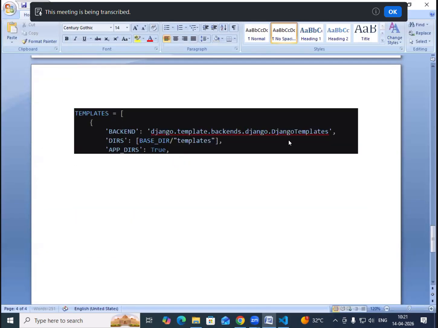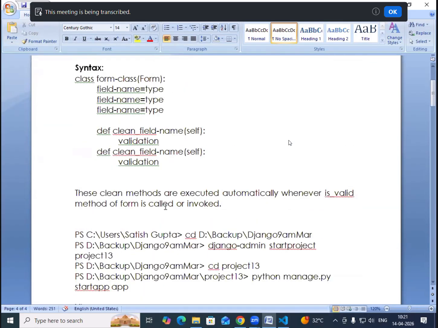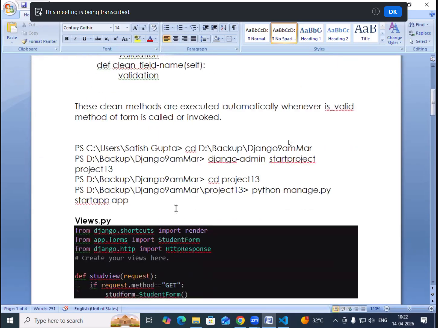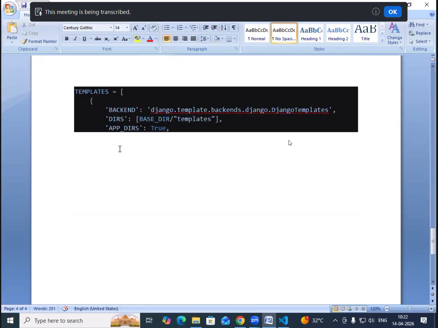So right now, this is how you are writing a template. Then you can also do validations, field level validation using clean methods, and form level validation. Form level validation is nothing but validating multiple fields. You are trying to validate what? Multiple fields in one method.